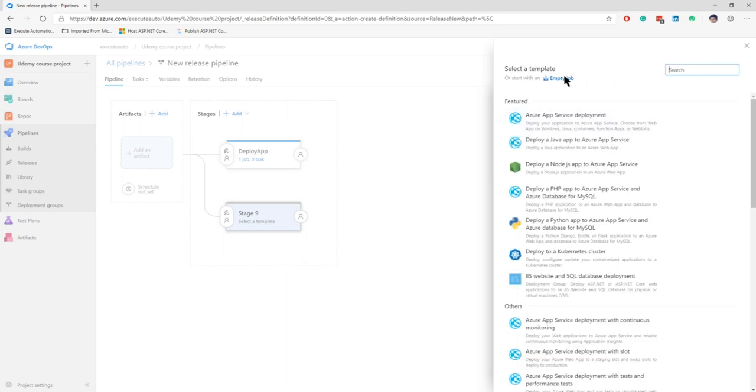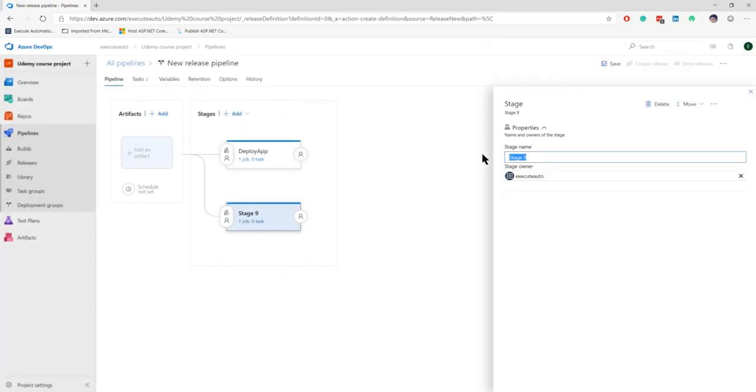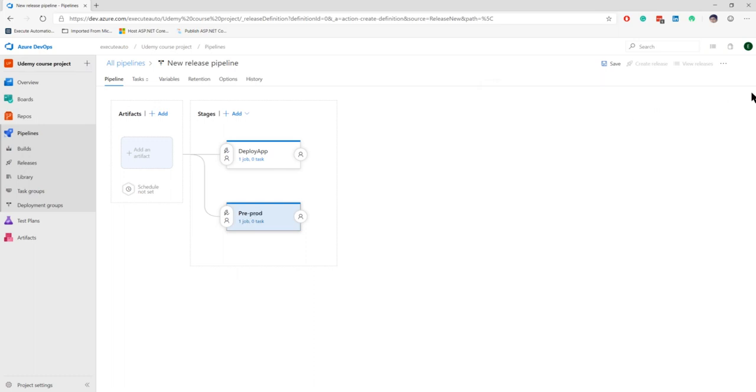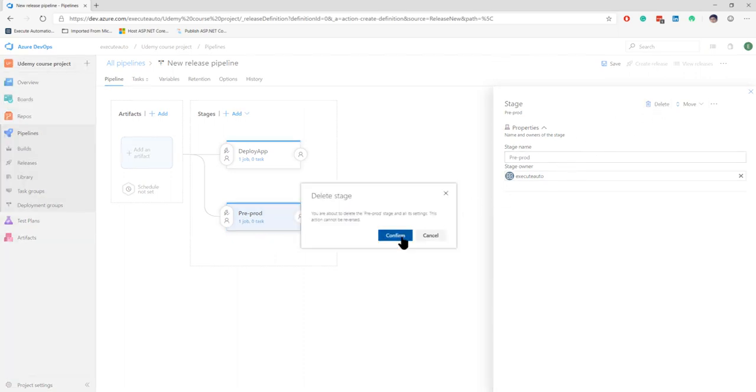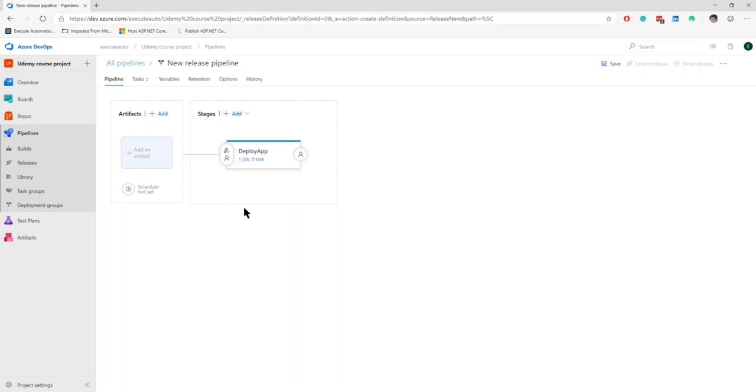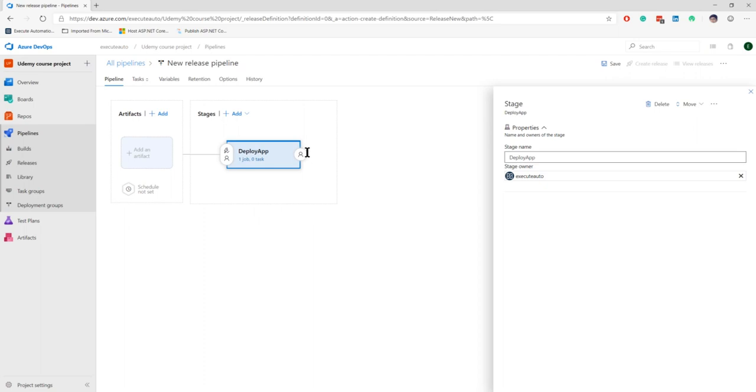Oops, I'm just going to do an empty job, and I'm going to call this pre-prod. I'm going to close this. So you can see that this deploy job is going to deploy in my local machine, and this pre-prod is going to be deploying to the pre-prod environment, something like that. So you can keep on doing many different things from here based on how you're going to design the pipeline.